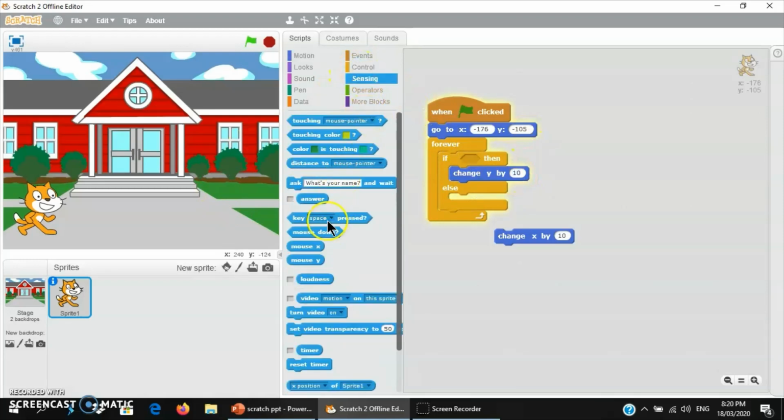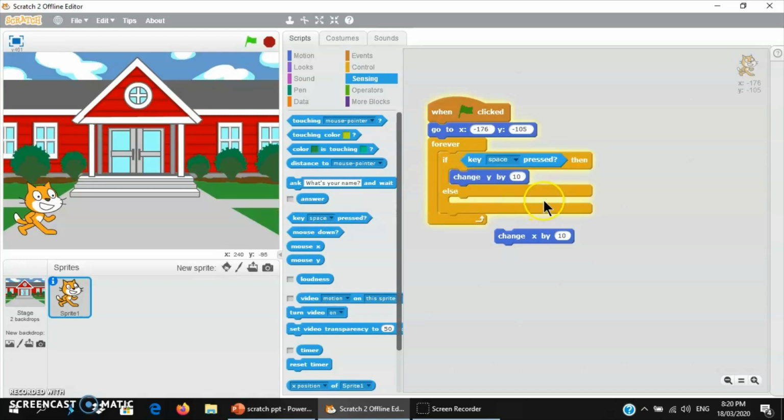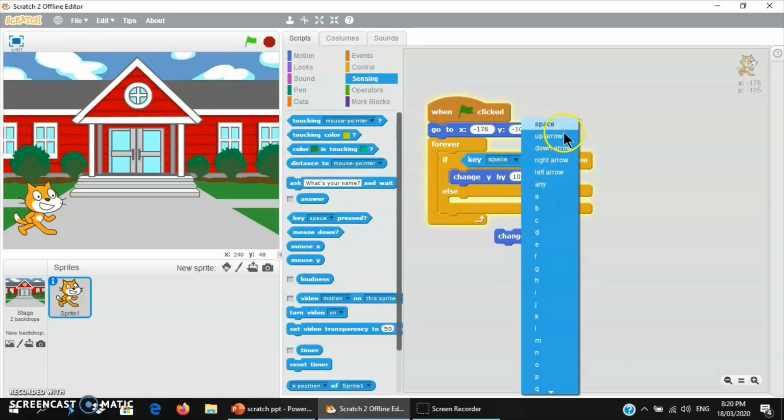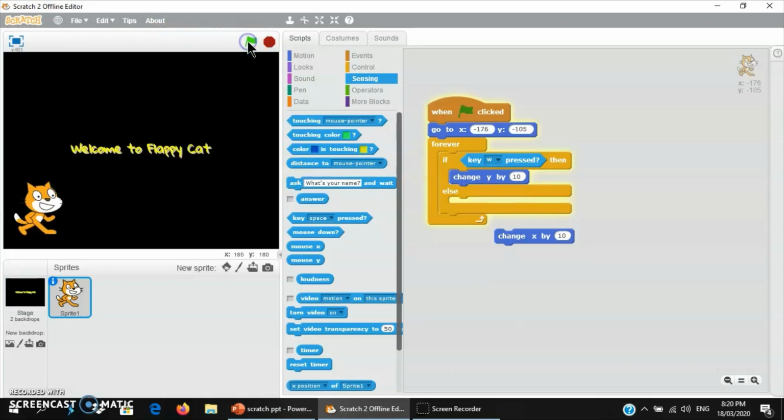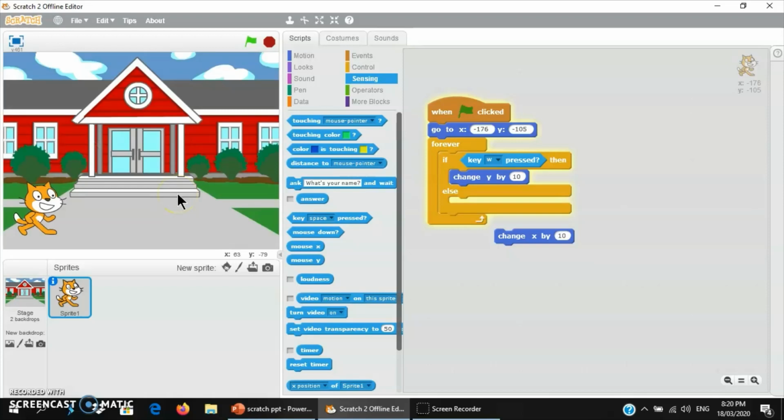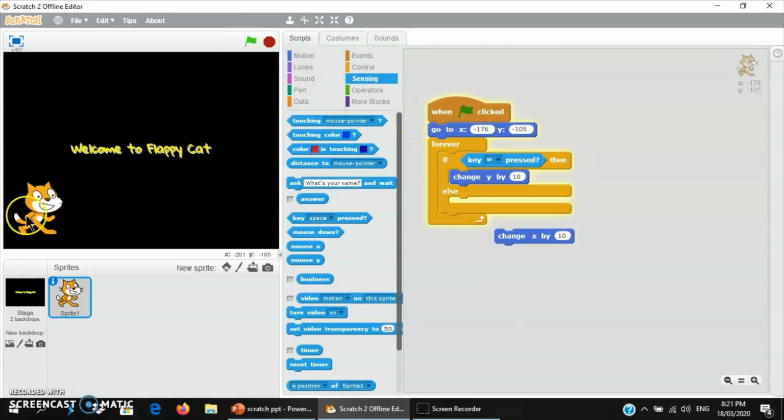But do not forget the condition. If I press the W key, which would be my up button, it would change the Y by 10. Okay, let's try. There's the welcome screen. Spacebar again. Okay, good. As you can see, it's going up. Now, if you click on the green flag again, this is what the code does to the sprite. It would automatically return it to the starting spot.